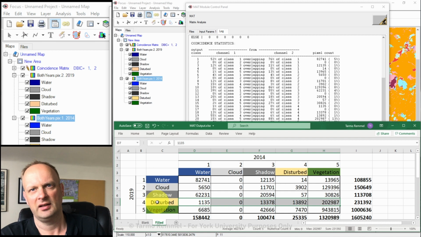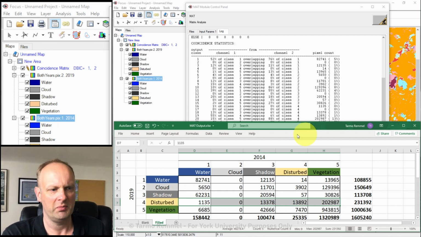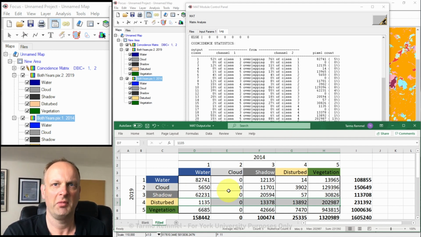So again, the classification isn't perfect, but this matrix can very quickly now tell us how many pixels, or what area, of one land cover type transitioned to something different.